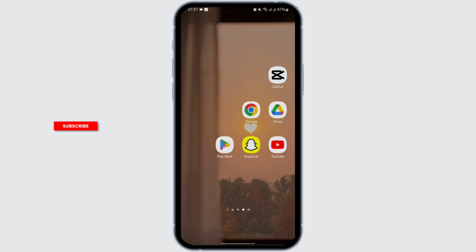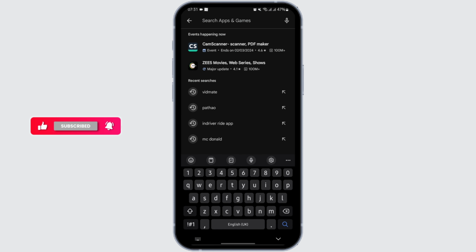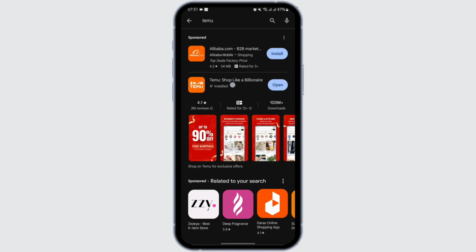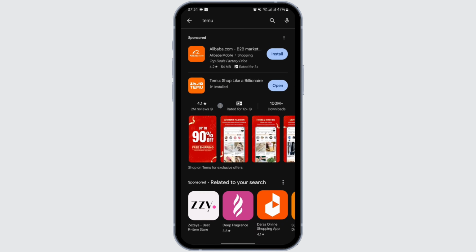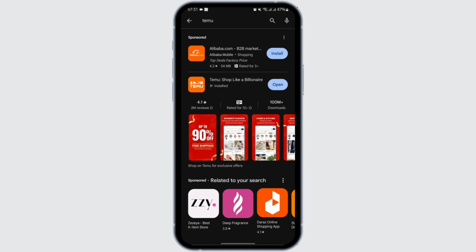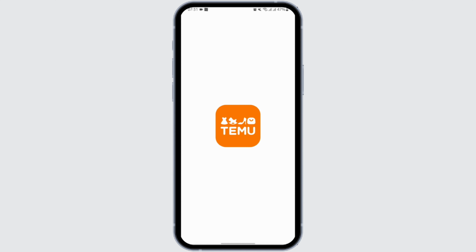Head over to Play Store from your device. At the top search bar, type in Temu. Now this is the application that we are looking forward to download. As I have already installed it, it's showing open. In your case, you might be seeing install like this. Now tap on install, and once the installation is completed, tap on open.